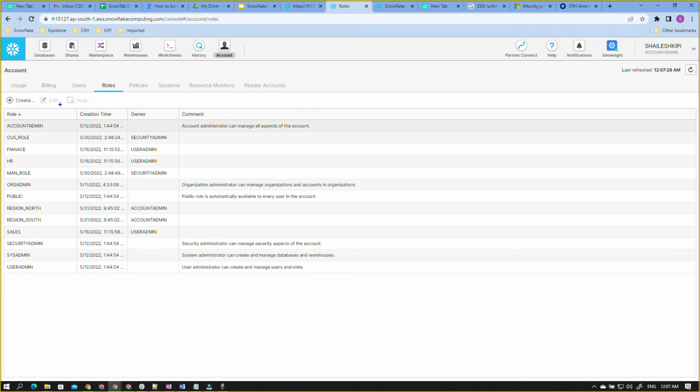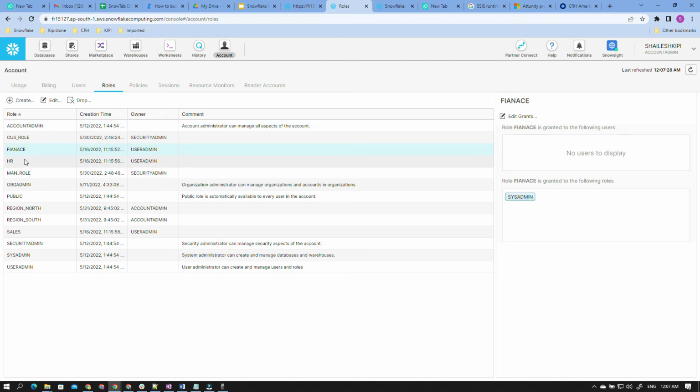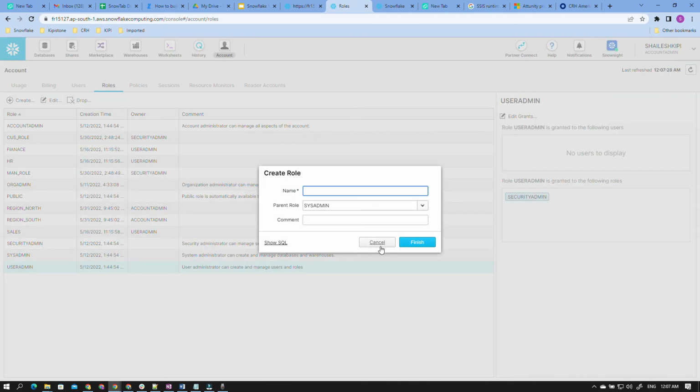We have a roles tab where we can see all the details of Snowflake roles. You can modify and add various grants or permissions to the role here. User admin, sysadmin, security admin, account admin, public, and org admins are the system defined roles with some predefined permissions. We can create new custom roles additionally if we need to.